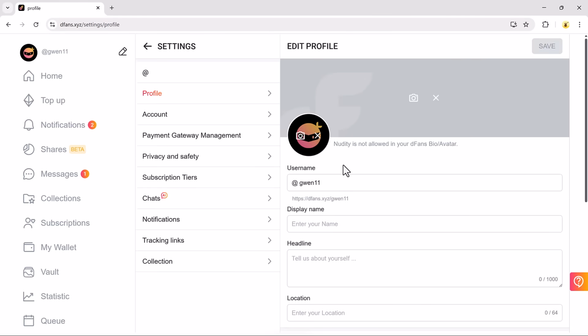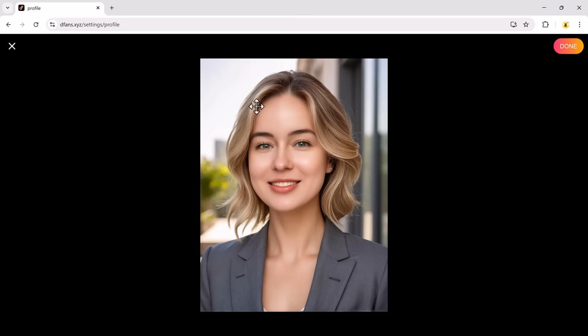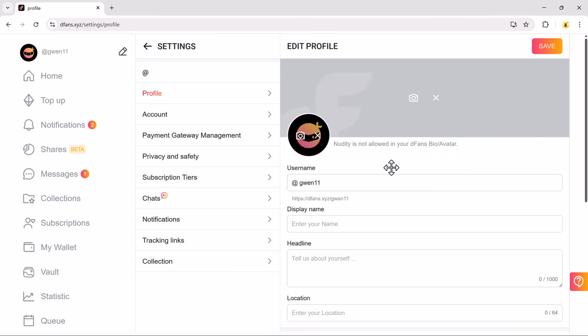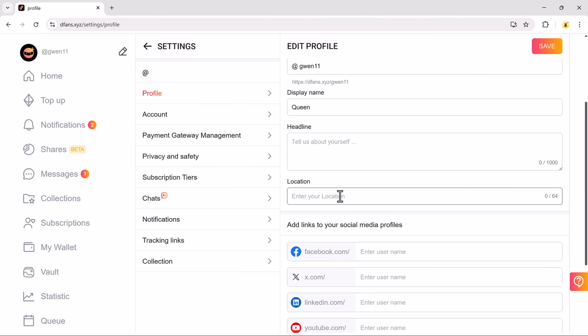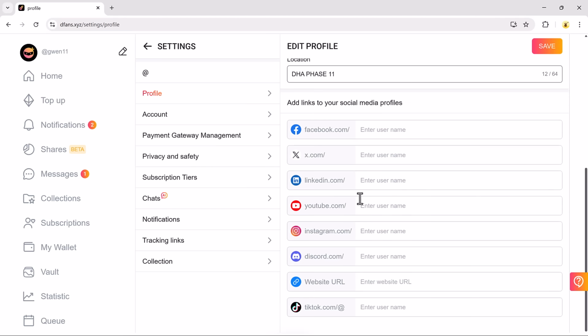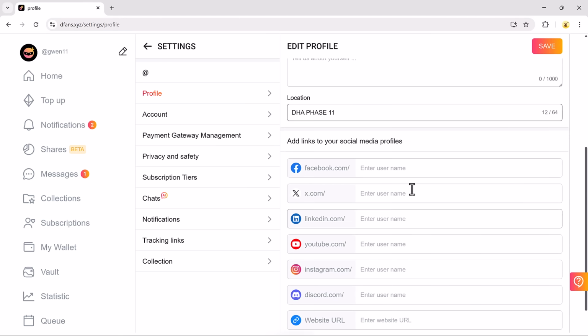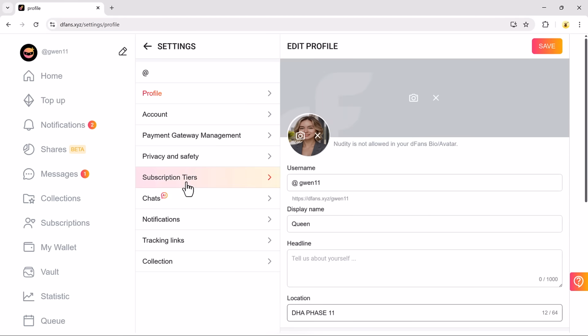Now it's time to set up your profile. This is the part that fans will see when they visit your page, so it's a good idea to make it look personal and appealing. You can start by uploading a profile picture, entering your display name, and writing a short headline or bio to introduce yourself. You'll also need to set your location. Once your profile information is filled in, you can move on to creating your first subscription tier.